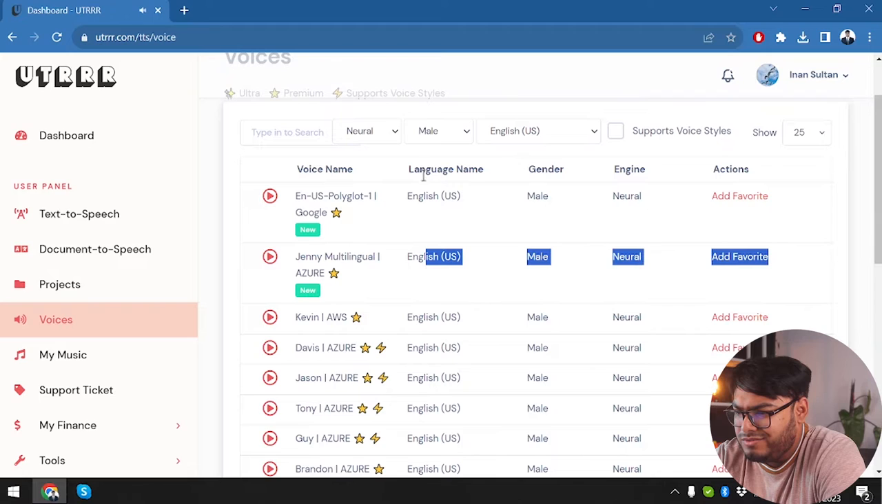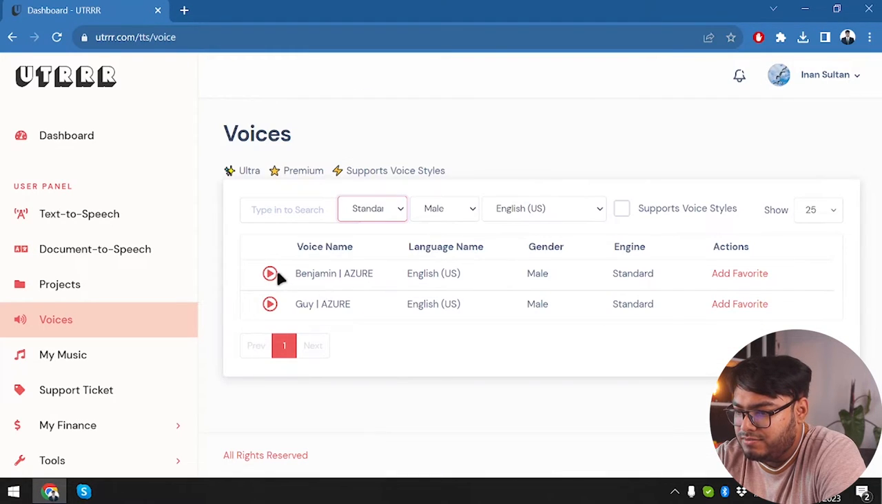This is not really good. So ultra is better. Let's check out standards.